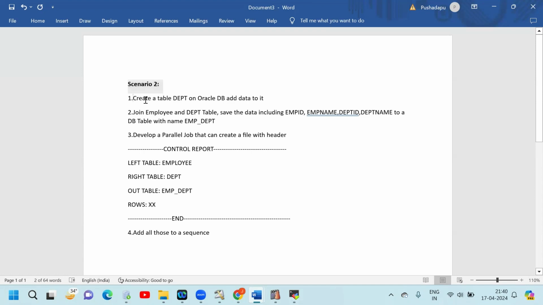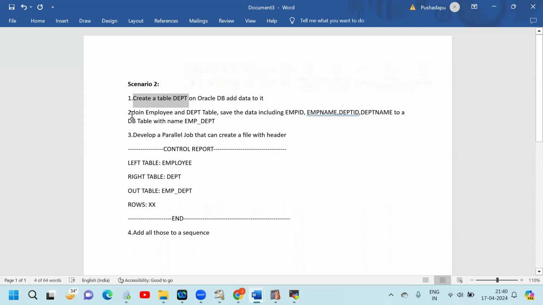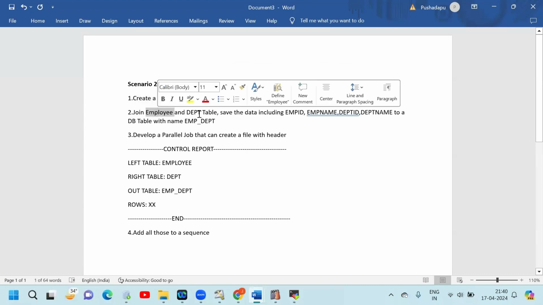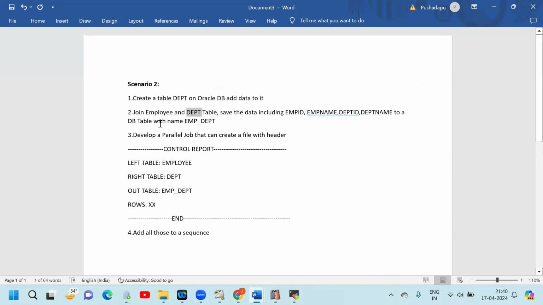The first task is we need to create a table called department because that table is not available. So we need to create a table called department in the Oracle database and add some dummy data to it. Then develop a parallel job where you need to join the employee table and department table, and save the data to a table. Again, the target is also a DB table. Actually, we need to create the table through the job and insert the data to that table.